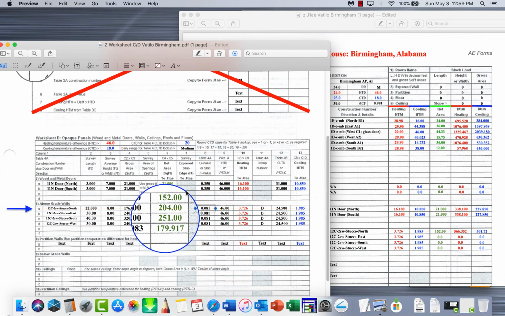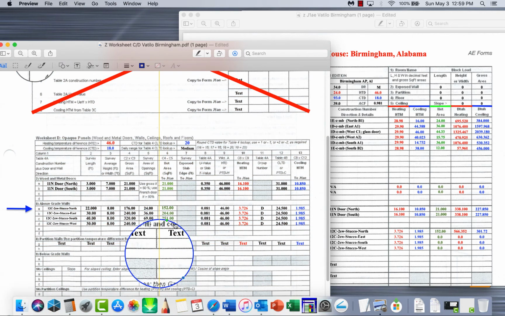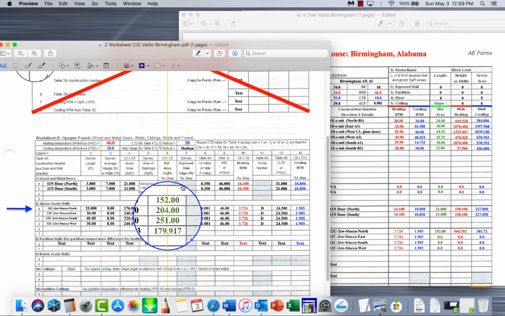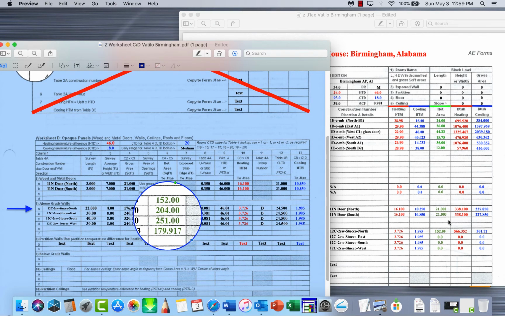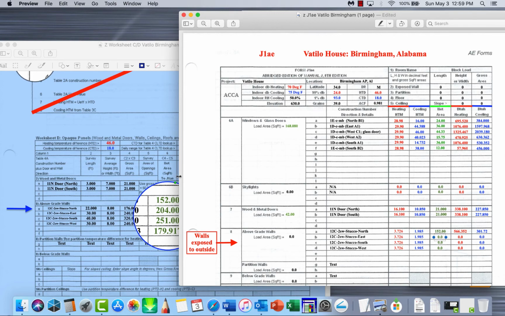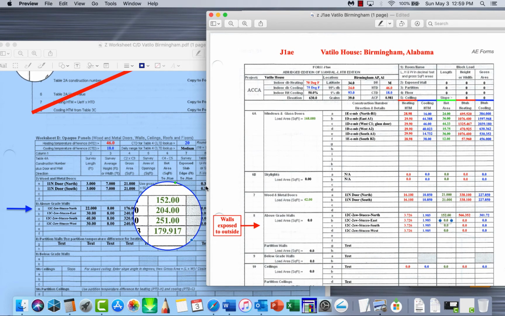And like I said, this is, of course, column 6 right here, column 6. So there's our north-facing wall at 152. Our south-facing wall is right there. And I'm just going to go ahead and type these in. Slide that over a little bit so we can see it. Okay, so for our east-facing wall, we got 204 total square foot, 204.000. And we got 251 for our south-facing wall, and 179.917 right there. So I'm going to go ahead and put 3 zeros in all these to keep it clean.